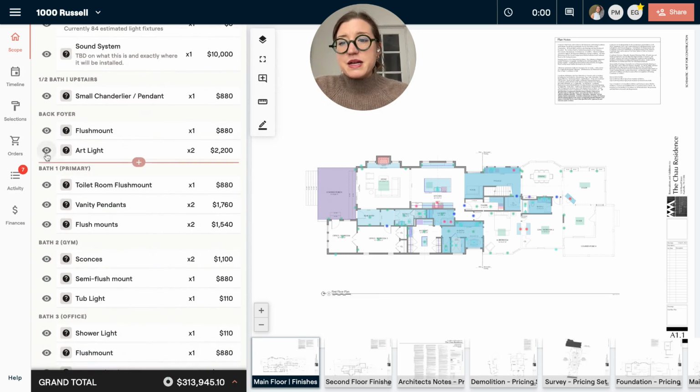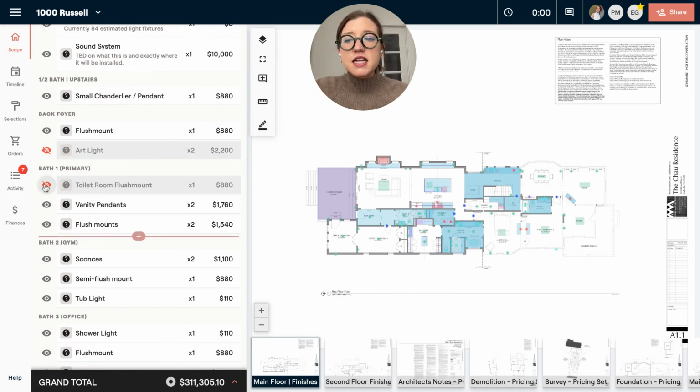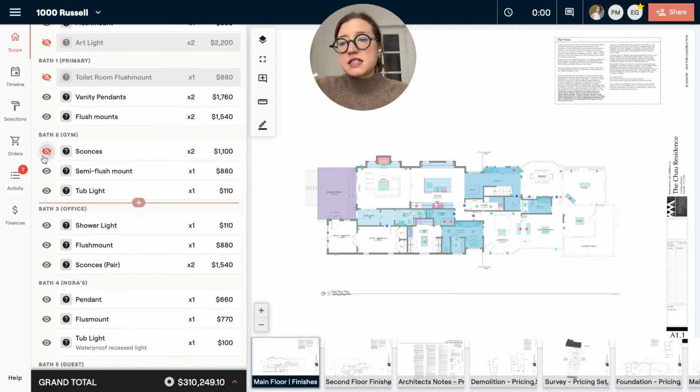So if I go down here, they may say, well, let's remove that art light. It's a little much for us. Let's remove this and just do a pendant. Let's maybe not do the sconces in the bathroom. We'll just do a flush mount. And so you can start to turn things off. And what this is going to do is immediately lower the budget.